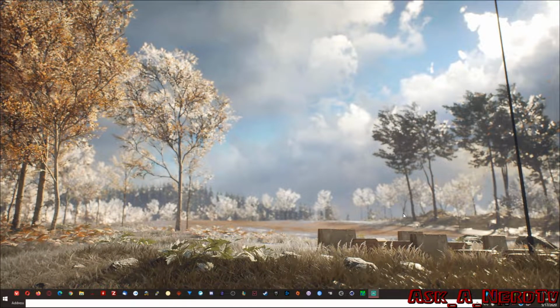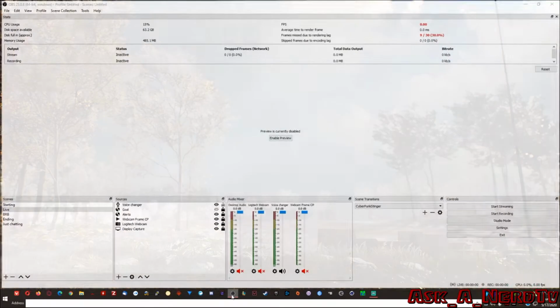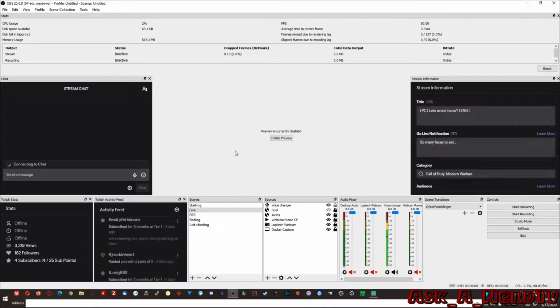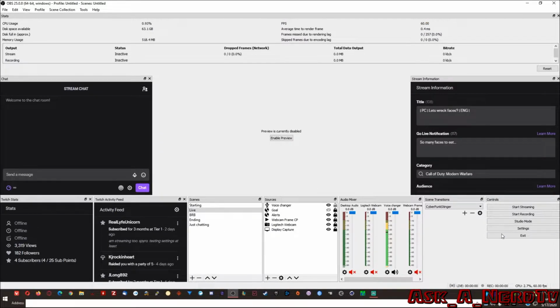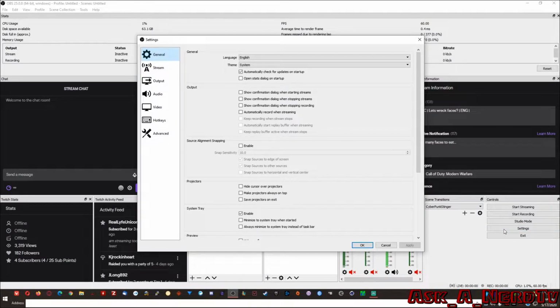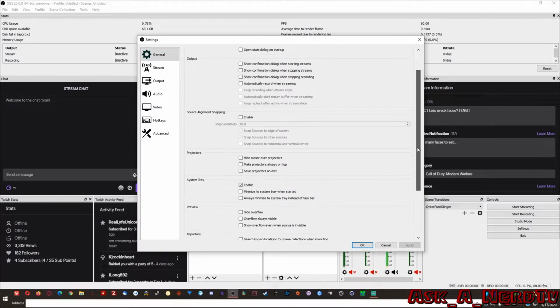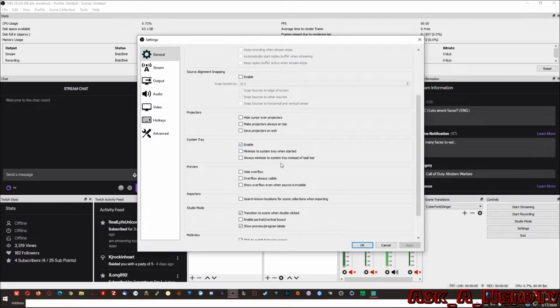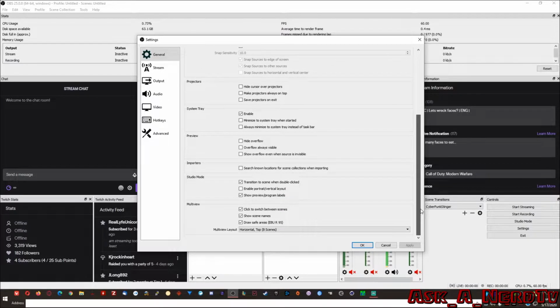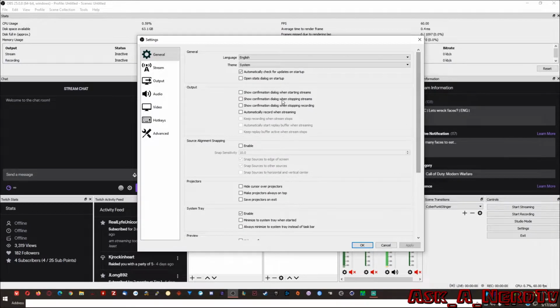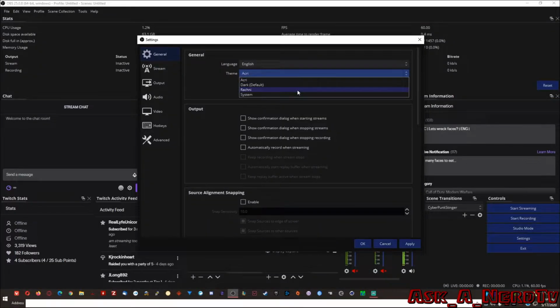Once you're done with setting up Windows and OBS so that it'll run smooth for your stream, now you want to go ahead and open OBS. Once you're in OBS, the next thing you want to do is go into your settings. Now, here's my settings for general. As you can see, I pretty much left everything stock. I maybe changed system tray to enable, but that's pretty much about it. There's not really much you should need to do in here unless you want to change your theme, which you can change to different colors.